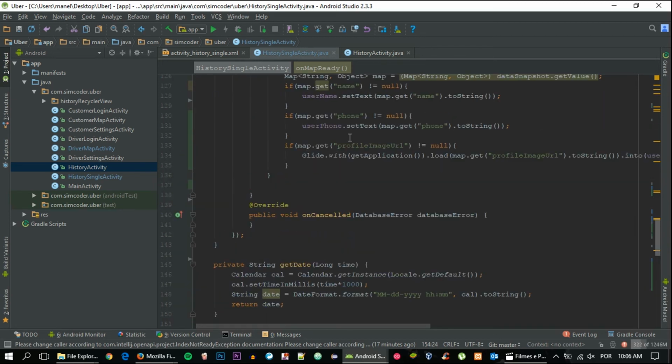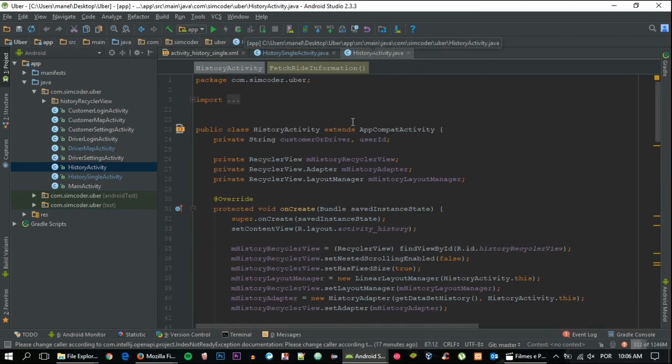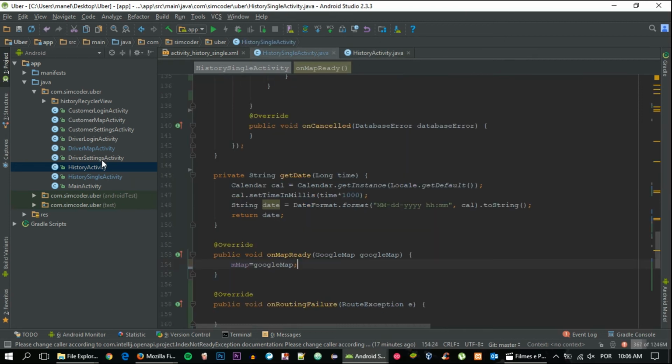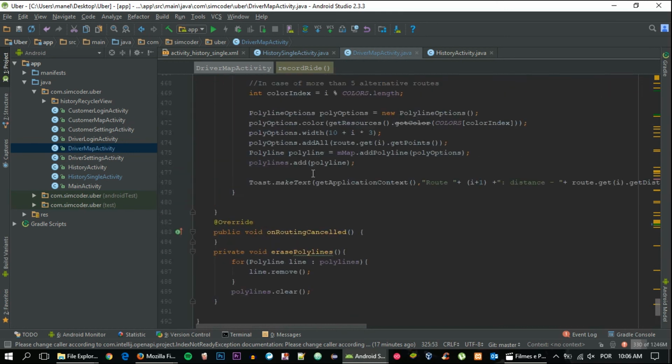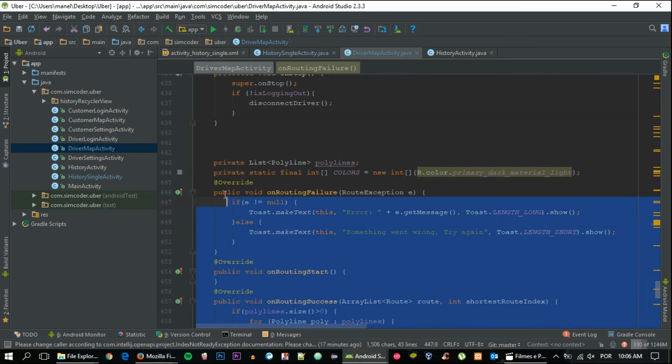So we are going to go inside the driver activity, because there we have everything and we are just going to copy and paste it. So we need everything from the erase polylines to up here, including these variables.